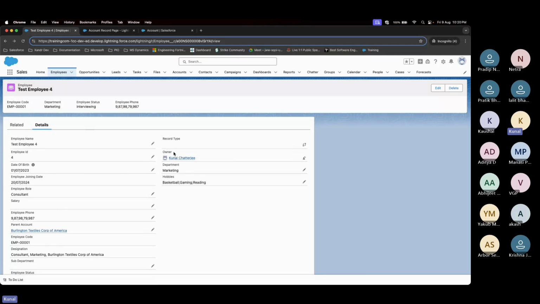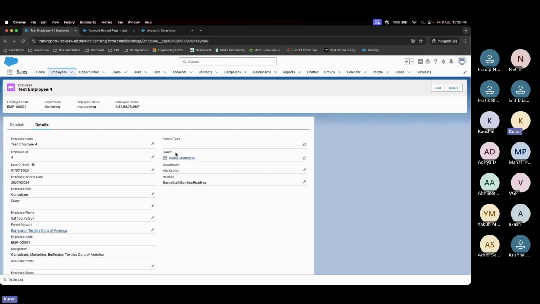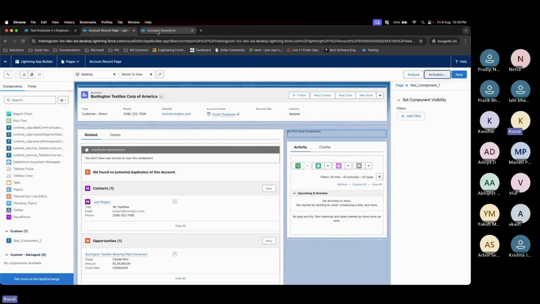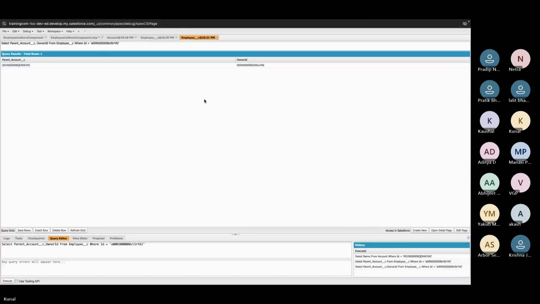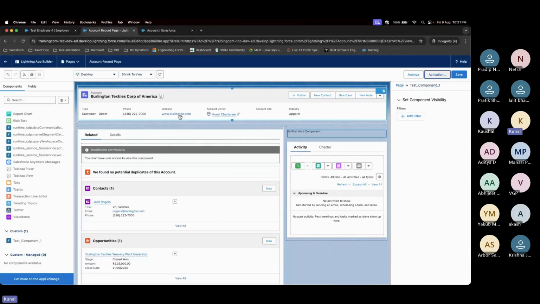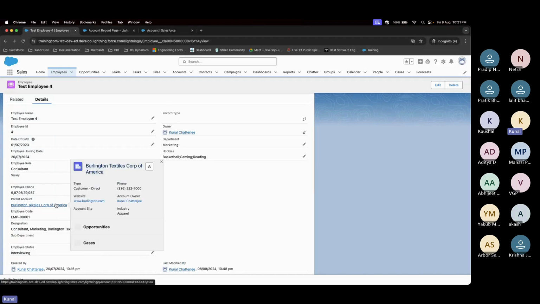This field, you see the owner. Here it is showing my name. If I click on this, my details will open, right? But do you think just the name is getting stored? Let me query this field also. I have parent account, and owner ID. Here also it is an ID. So any and all relationships are always stored using ID.